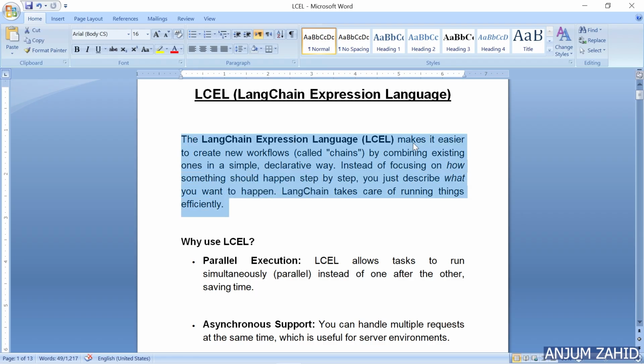LangChain Expression Language makes it easier to create new workflows called chains by combining existing ones in a simple declarative way, instead of focusing on how something should happen step by step. You just describe what you want to happen. LangChain takes care of running things efficiently. In LangChain Expression Language, you do not need to write the whole code from scratch. You should just tell it in a declarative way, not give everything step by step.